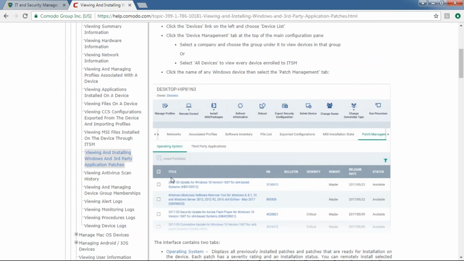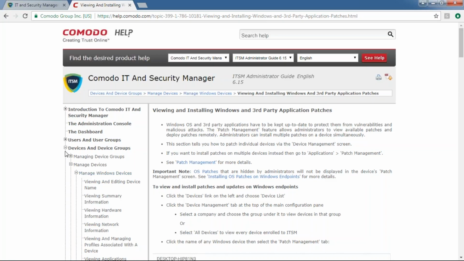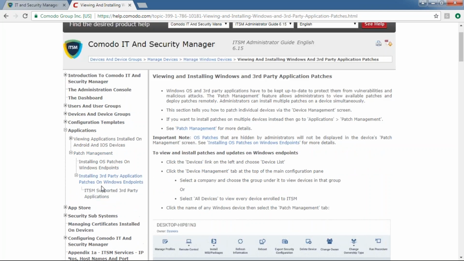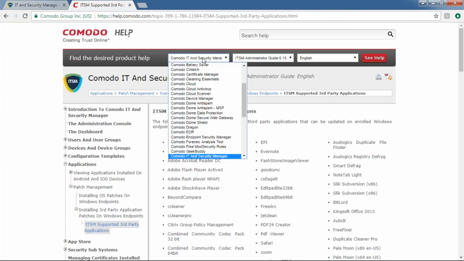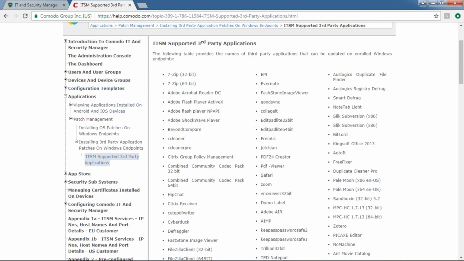Okay, so this is just about viewing and installing. Actually, not this one. It is under the applications, patch management, and then ITSM supported third-party application. So I can actually just send this link to you after this demo. Okay, but you can still go to help.komodo.com, look for the ITSM right here, go to the administrator guide, and then follow this tree here under applications, patch management, installing a third-party application, and ITSM supported third-party application. Okay.